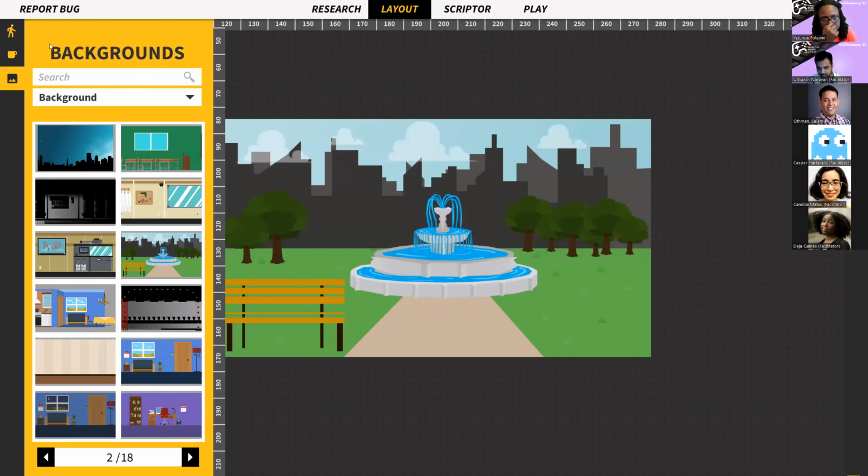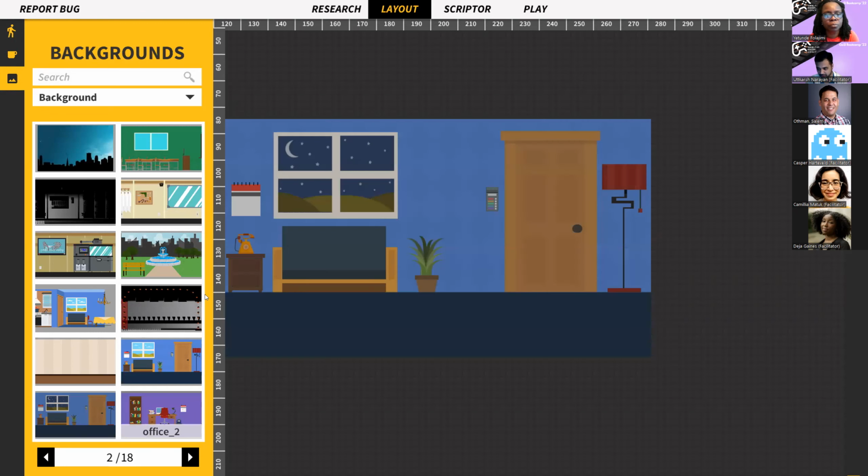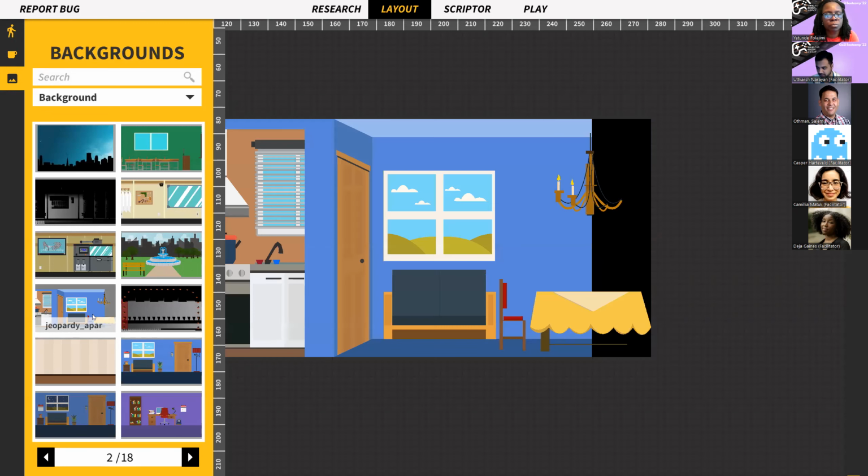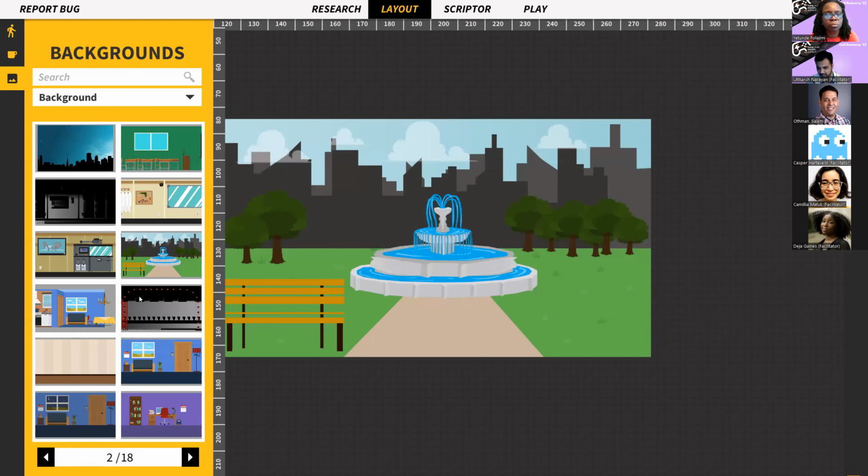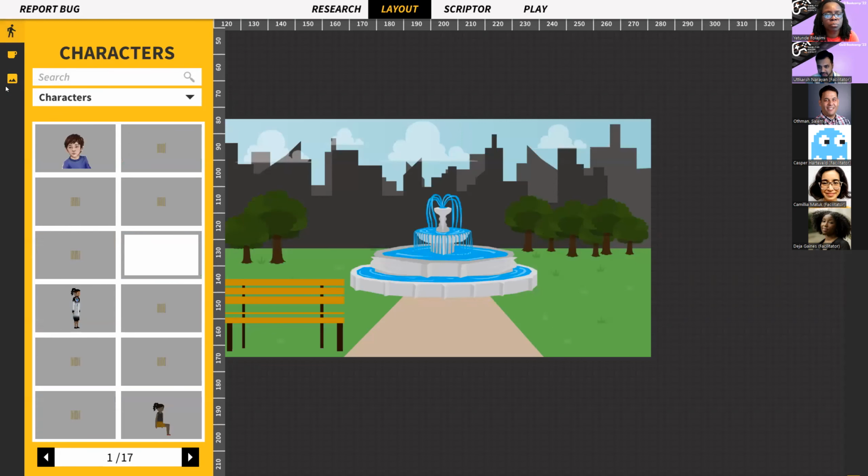Let's do the park here. So you can change the object background, or you can do a living room, you can do a kitchen, but I'm gonna stick with the park. And let's add a few characters to this scene as well.